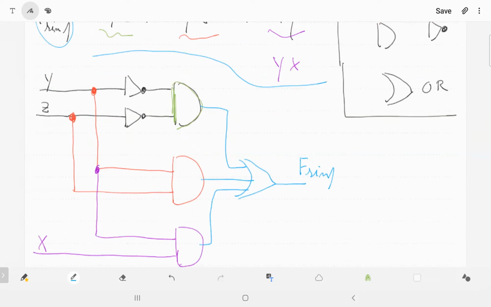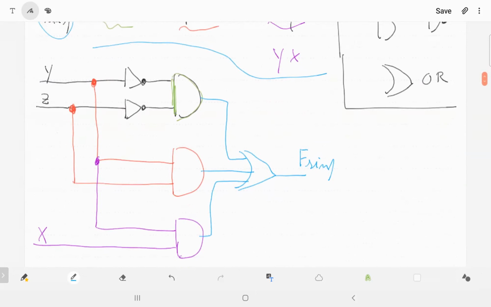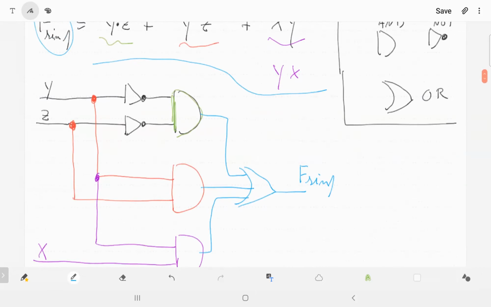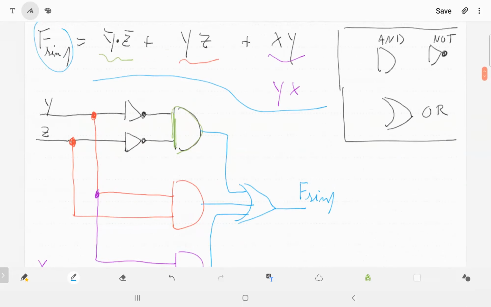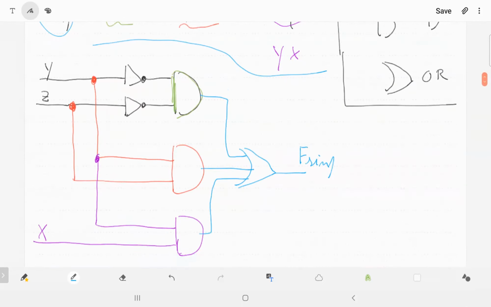I'm trying to change the zoom, but I cannot. But I think it's easy to do, no? Of course, it can be quite large, the circuit, because if you do this exercise for the first function, the canonical form, of course, the circuit will be quite large, right? Any questions?